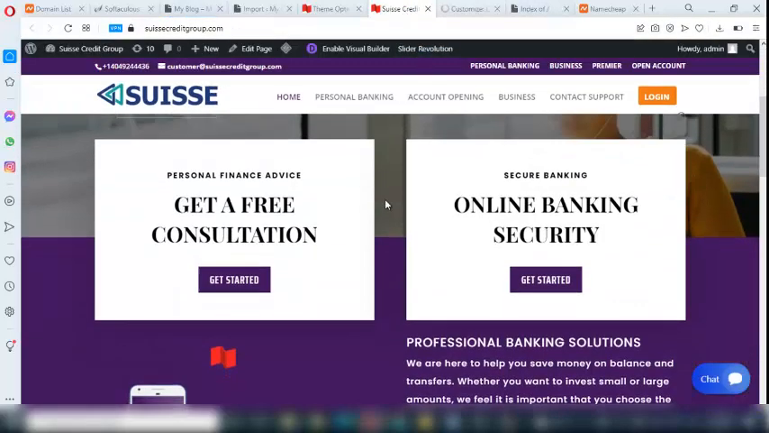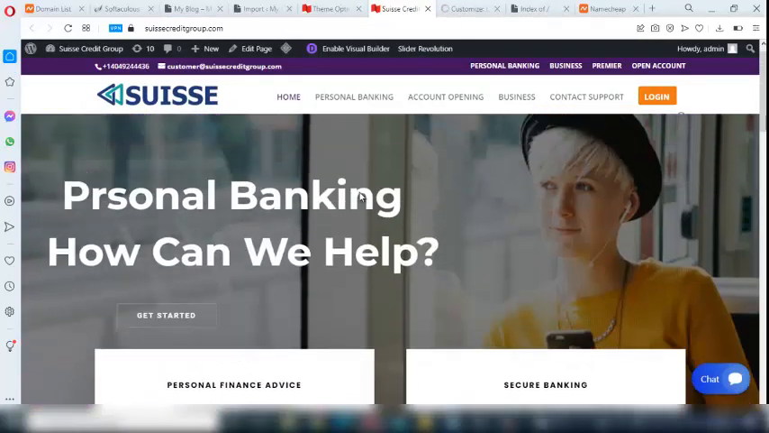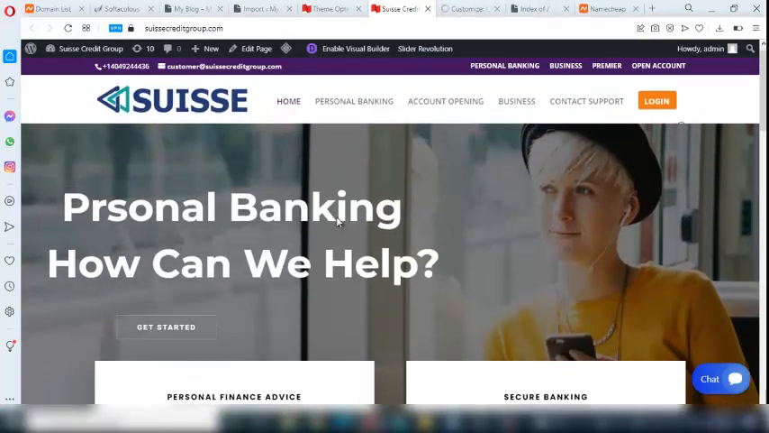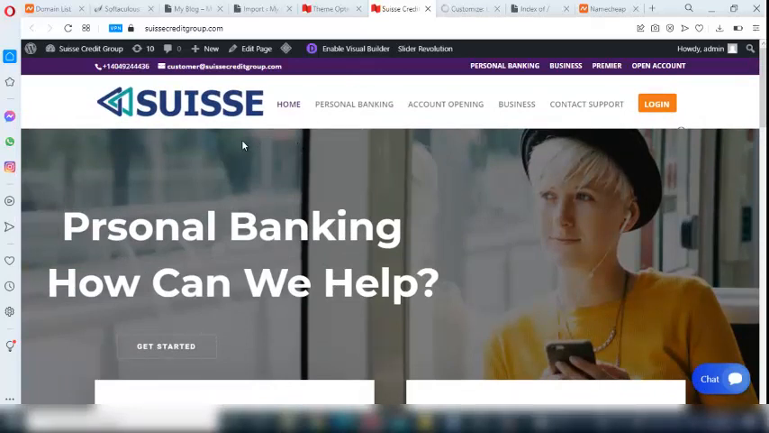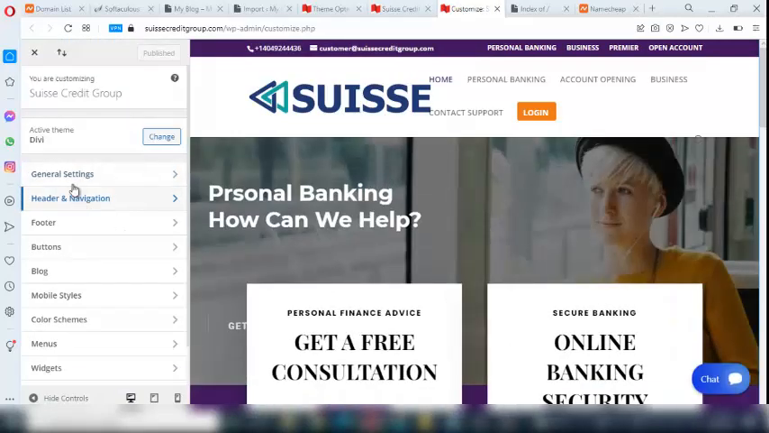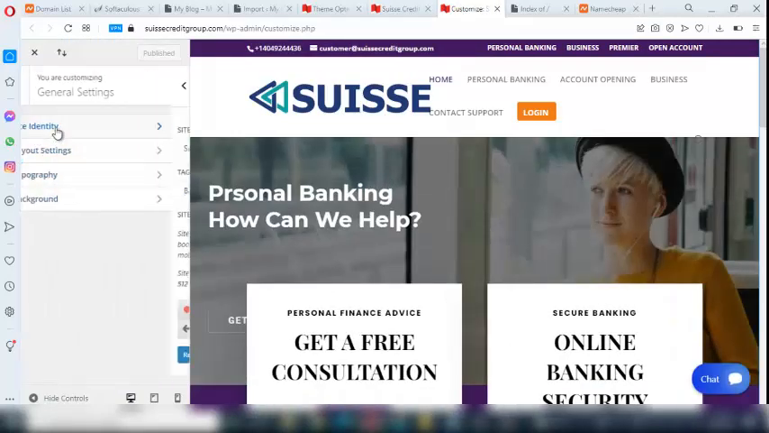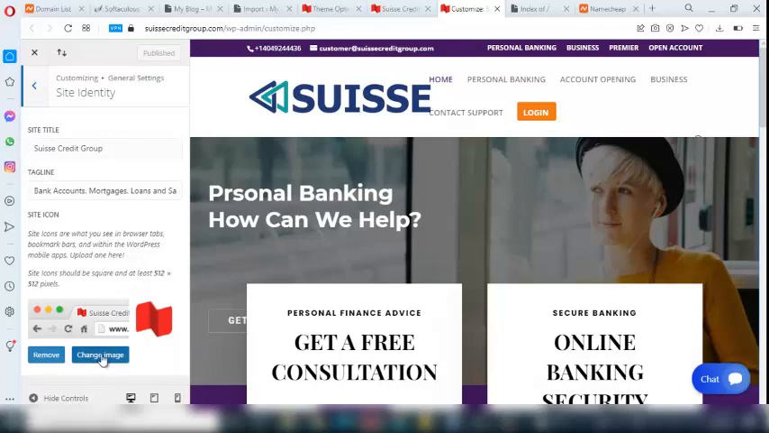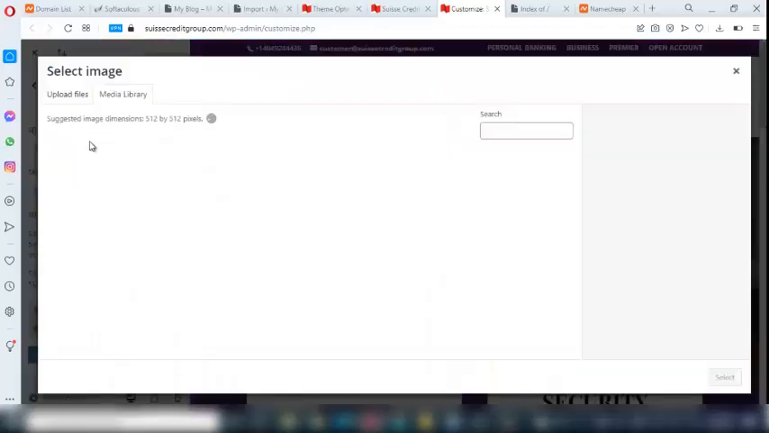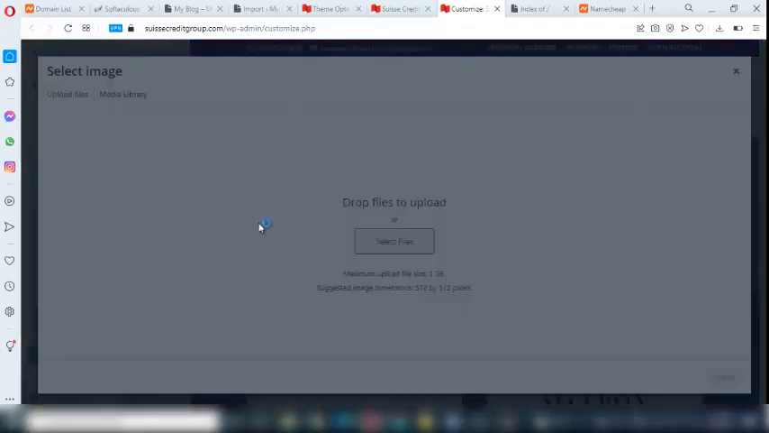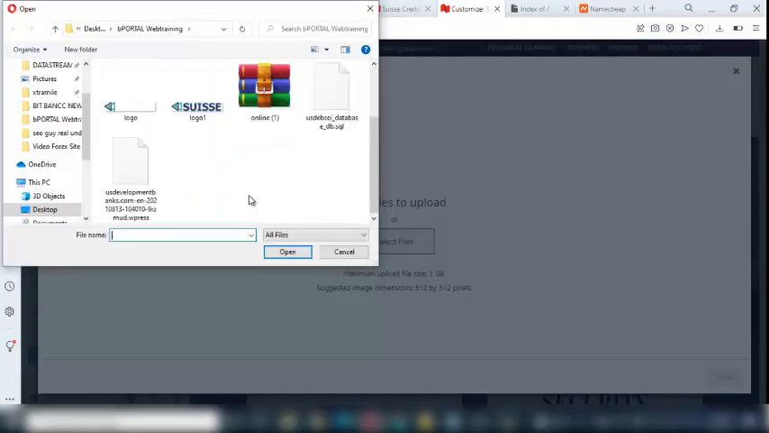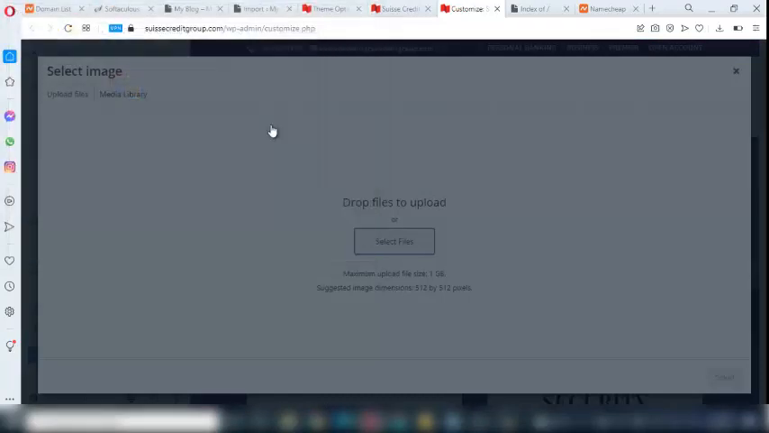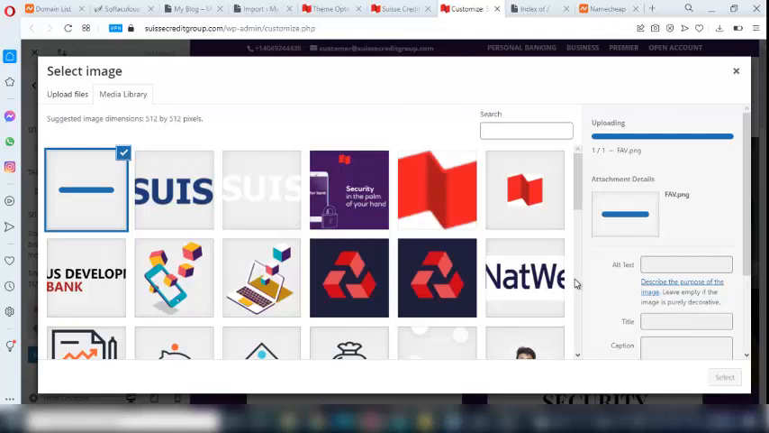So while that is trying to open, let me just go through my side. So I'm going to use these two colors for this side. So that means I'm going to be changing this particular color here, right? So let me go to my customize. I'll go to general, then I'll click on site identity. So I'm going to change the image here. I'm going to upload files. So this is my favicon. I'm going to just choose my favicon.